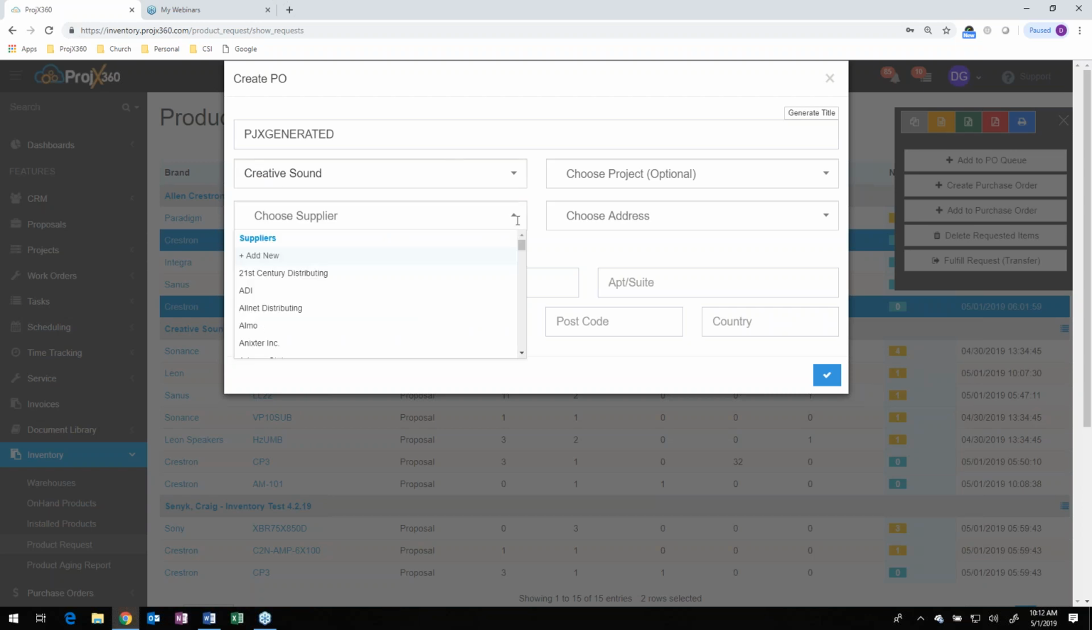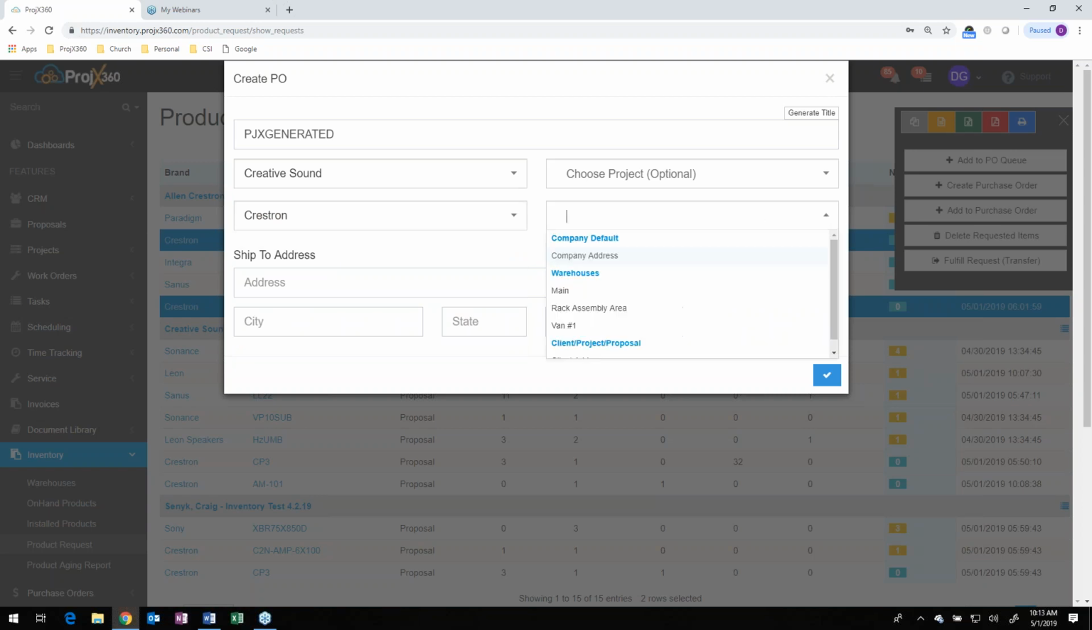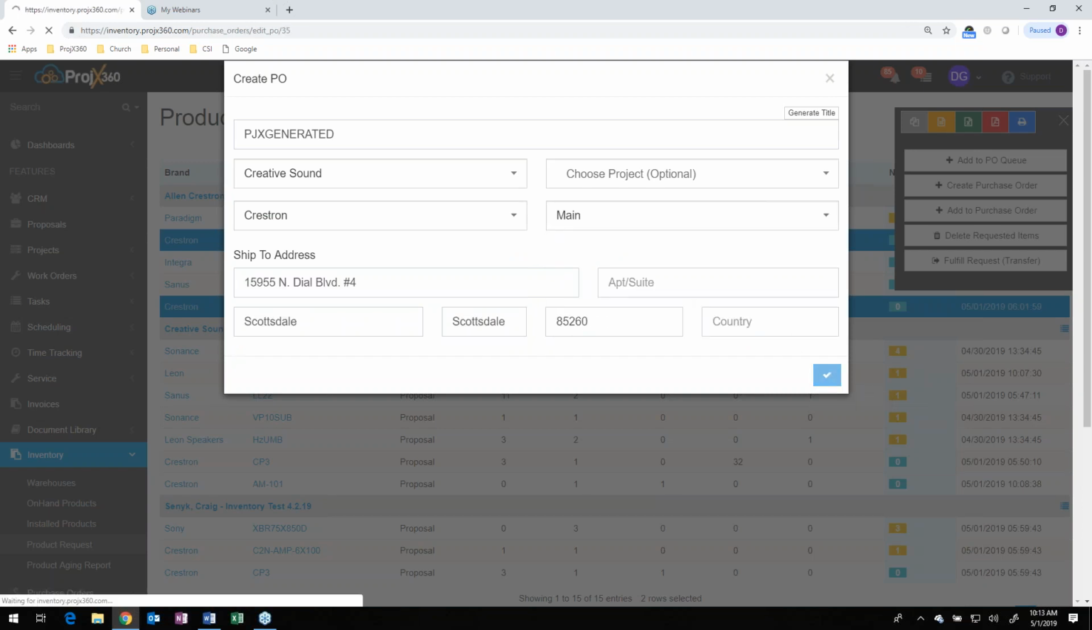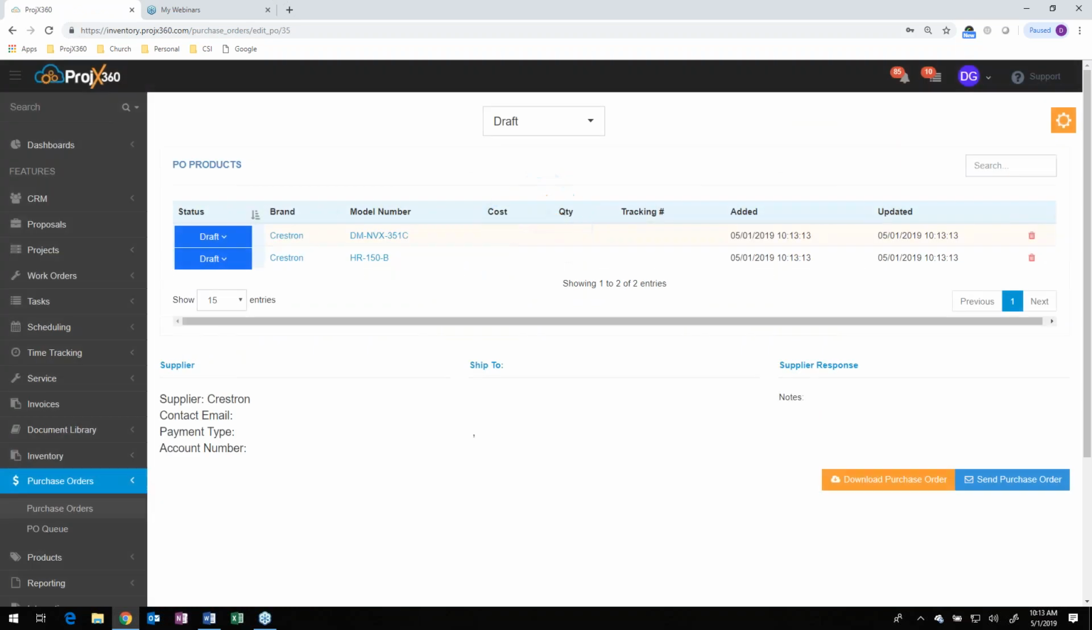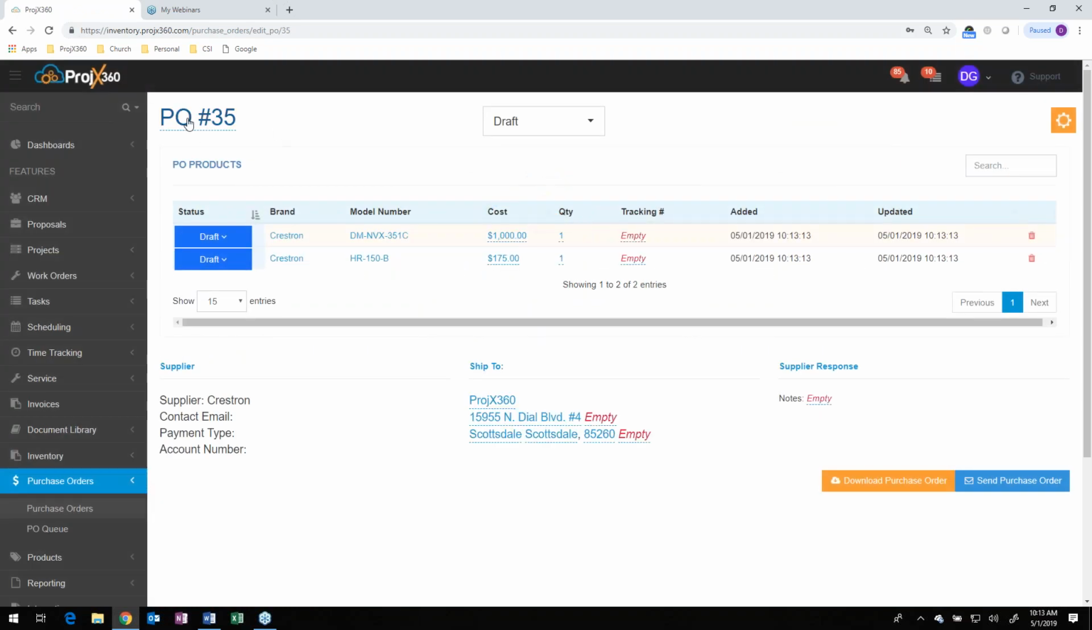You can then select the supplier. And then you can select what address you want it shipped to. So you have a list of all your warehouses here, and you can select the warehouse you want it shipped to and hit OK. And it created that purchase order right here. And like I said, it auto-generated a PO number for you. If you do want to edit that at this point, you can click on it and edit it the way you wish, so you don't have to worry about that.